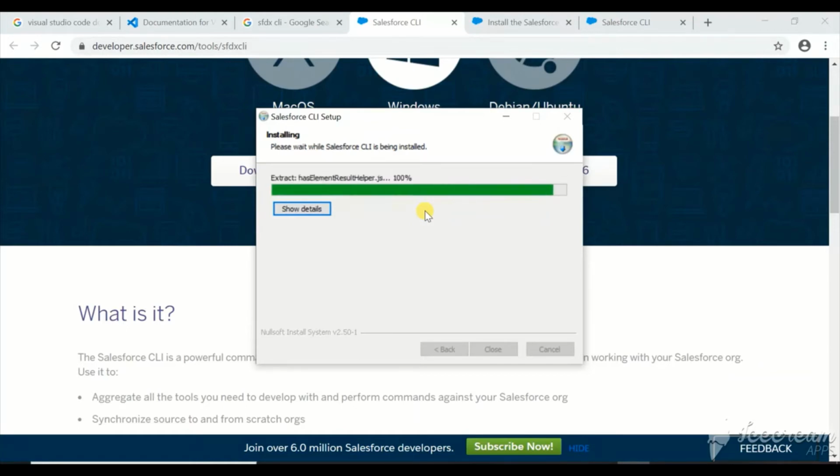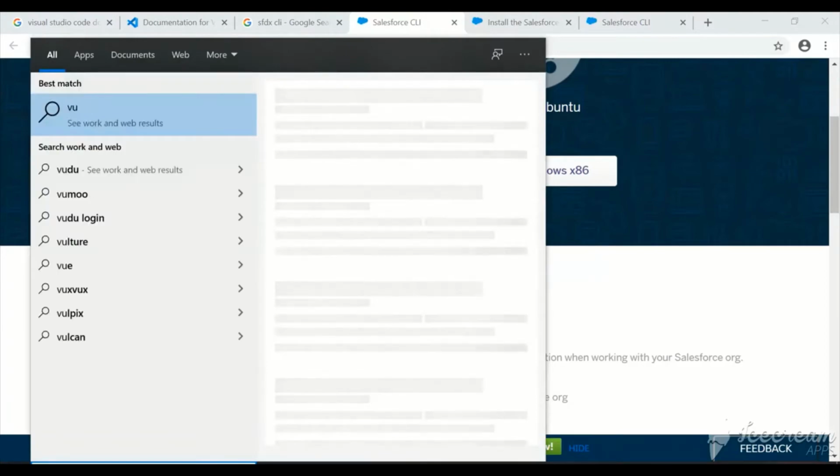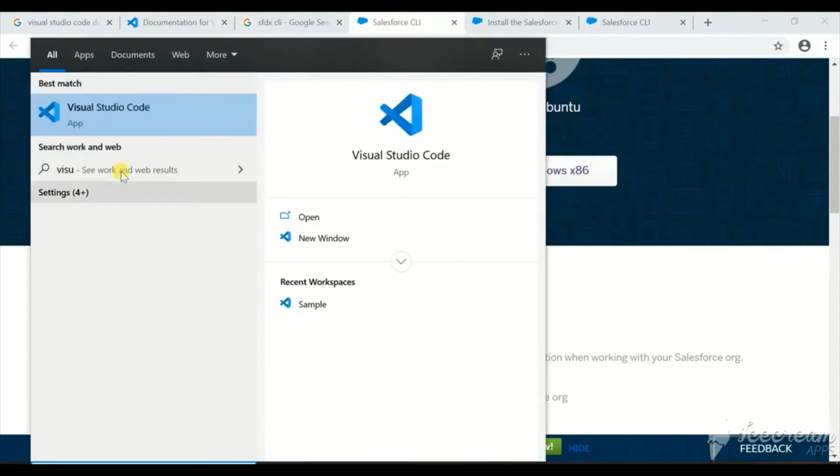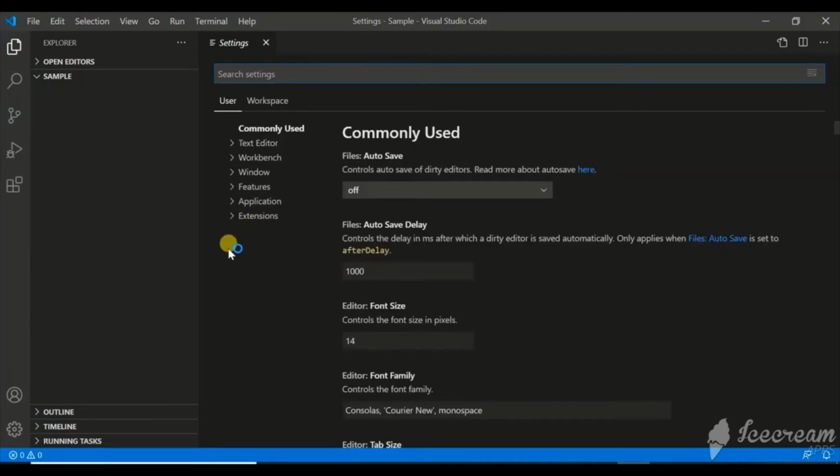Okay, so it's almost done. Okay, completed. Let's close this. Hopefully it is done. Let me go ahead and open Visual Studio Code. Okay, here it is. Anyway, we have all the extensions installed.